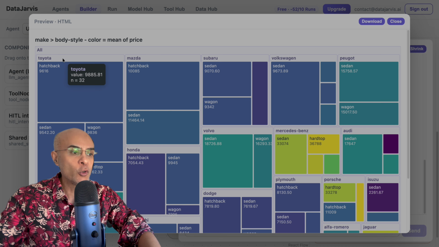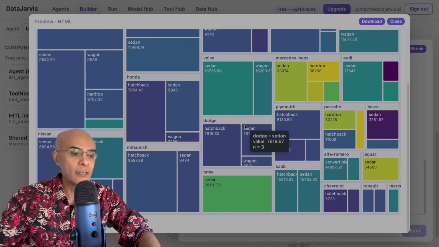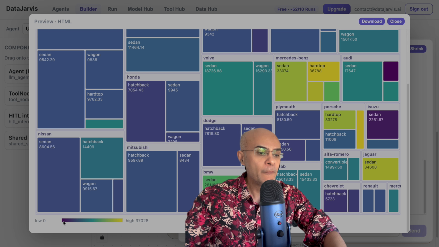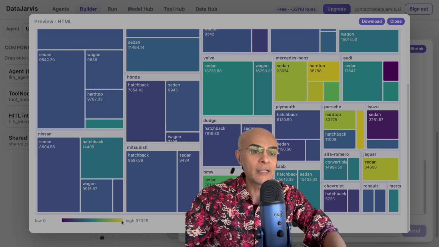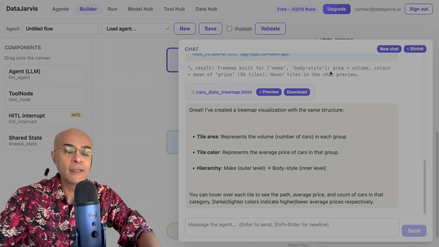So we can see that Toyota hatchback has got most of the cars. You can see there are 14 cars under Toyota hatchback, and you can also see the average price of Toyota hatchback is 9,616. So this is a very nice way to look at the data, and you also see the scale over here. So if it is dark blue, the price is less. If it is yellow, the price is high. So for example, we can see that highest average price corresponds to the Mercedes sedan. So this is a very nice way to get visualization, as well as it's also a nice way to understand your data.